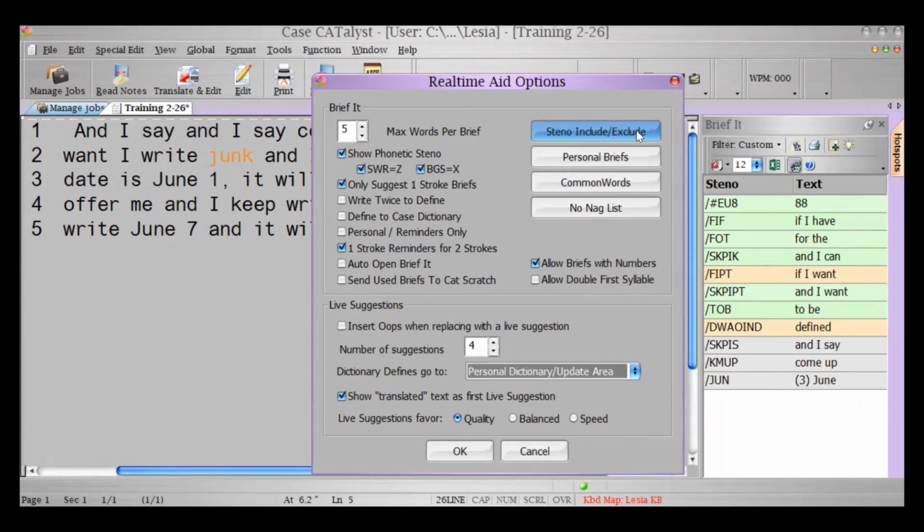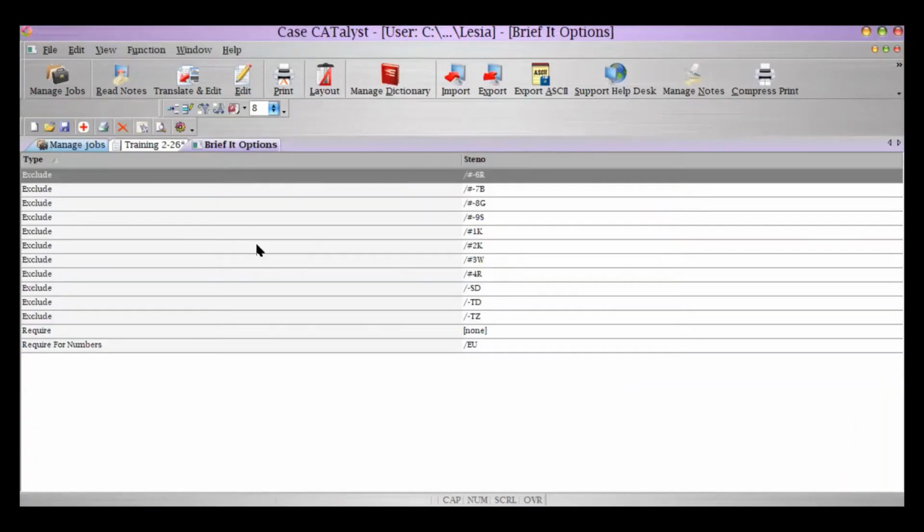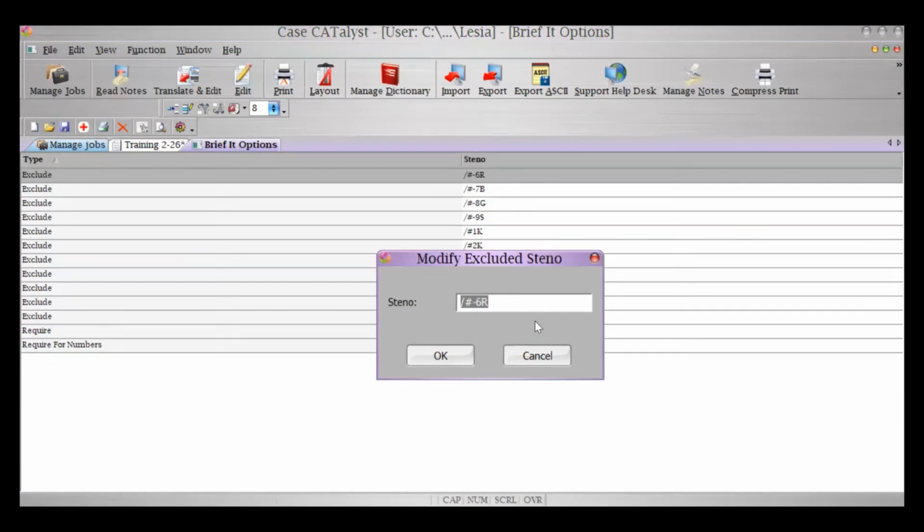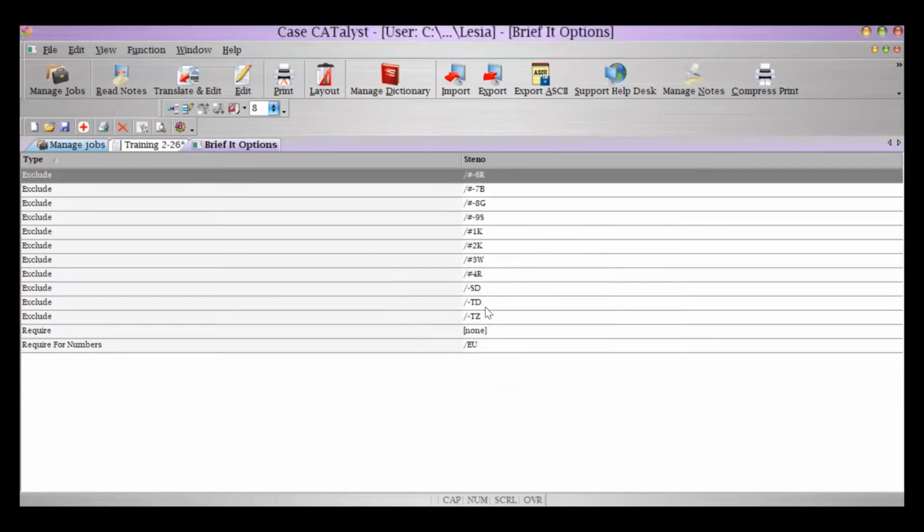And it's called steno include and exclude. So this is the file that says, never give me a 6 and an R together. So look right here, here's 6R. You're never going to be able to write 6 and find that R on the other side. So never give me a brief for those. Those are already in your dictionary. You don't have to have them.